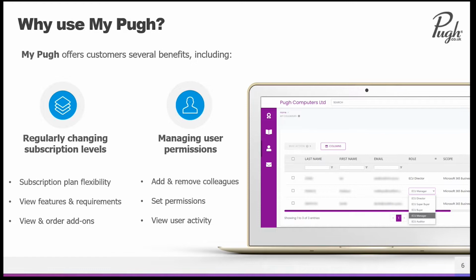And you also get full breakdowns of the features and requirements for certain subscription plans. So for example, if you need a particular security tool, you can browse through and see exactly what plans have that tool included, and also the requirements for that plan. If there are any prerequisites needed, any prerequisite plans or licenses needed to get there, then that will be clear in the portal as well.